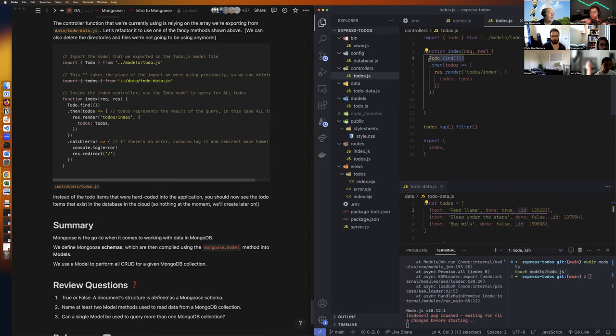When a promise is resolved, it is going to call this dot then. When a promise is resolved, things went well. Everything went as we wanted it to. When a promise is rejected, what it is going to call is not the dot then, but instead a new chain that we can add here called dot catch.